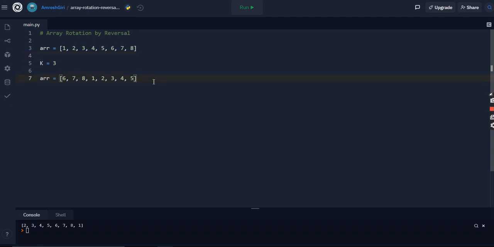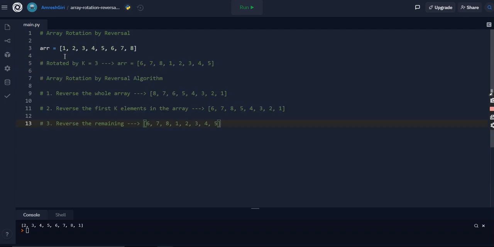One of the techniques of rotation is known as the reversal algorithm, where we use reversing techniques to implement this. Some basic theory about the algorithm: as I said, if you rotate our array by 3, we get a result like 6 7 8 1 2 3 4 5. There are basically 3 steps involved in rotating this array. The first step is to reverse the whole array.